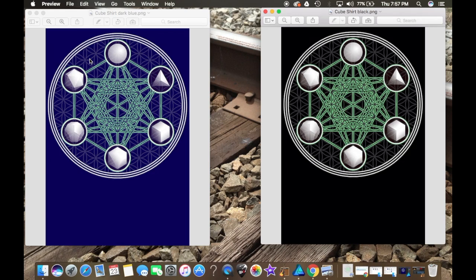Within this, you actually get all of these solids out of it. You don't really get a sphere, but the sphere is kind of understood. And these are the 5 platonic solids.